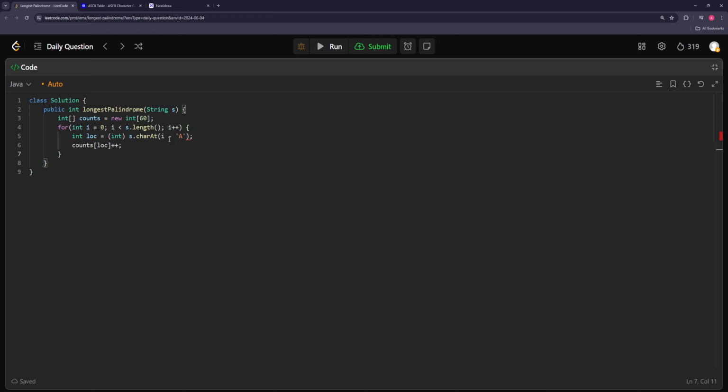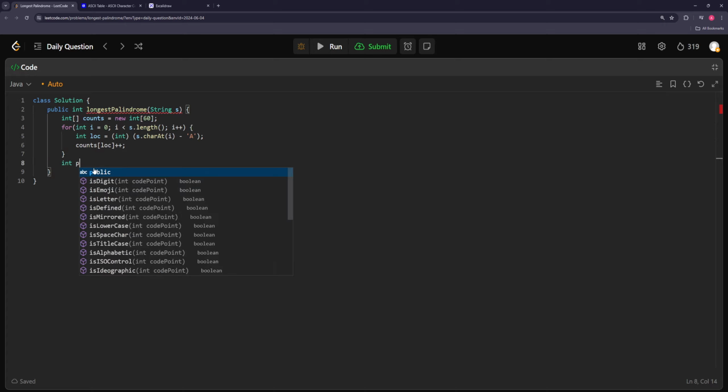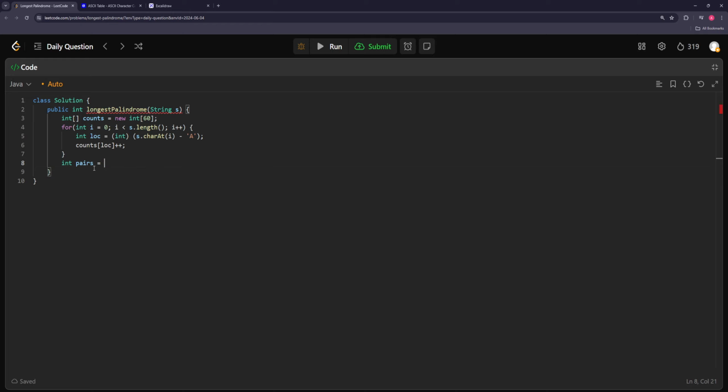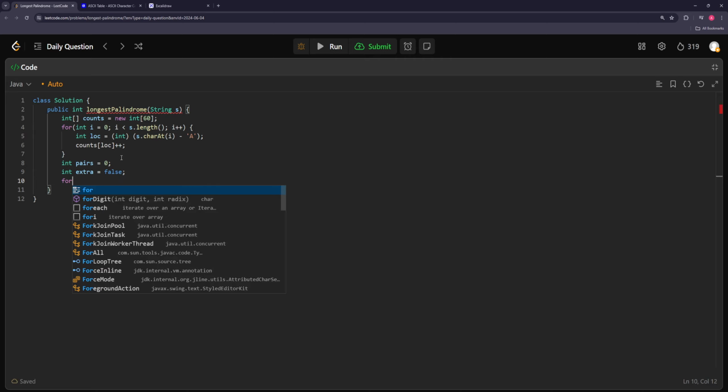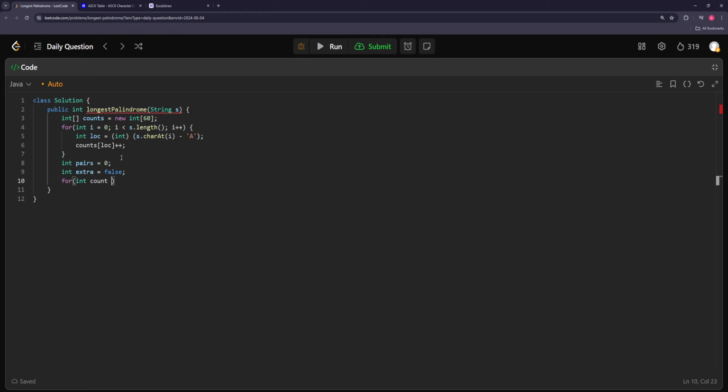Then we need to, oh, that's screwed up actually. It needs to be like this. Yeah, so there we go. This should be good now. Okay, so now that we have this, what we need to do next is go through all of these, and then we need to see how many pairs and singles do we have. So we'll say int pairs equals 0, and then we'll have a boolean, maybe call it extra character or something. We'll say it's false, and we can loop through all of the counts in here. So for int count in counts.